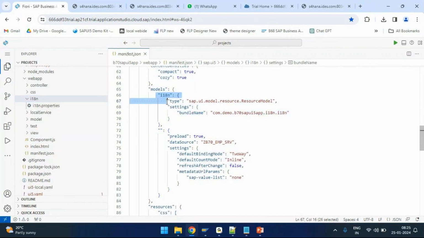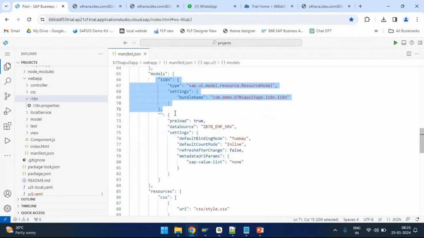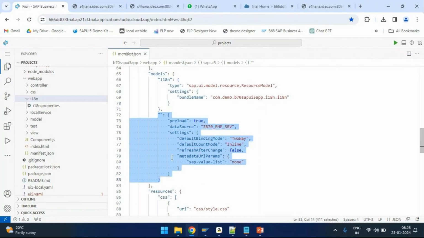We will come back to this entire section later. You need not worry even if you do not understand what I explained about this i18n, because we have a separate class on that. So totally forget about line number 65 to line number 71. What we need to worry about is line number 72 to line number 83, where the OData model object got created.